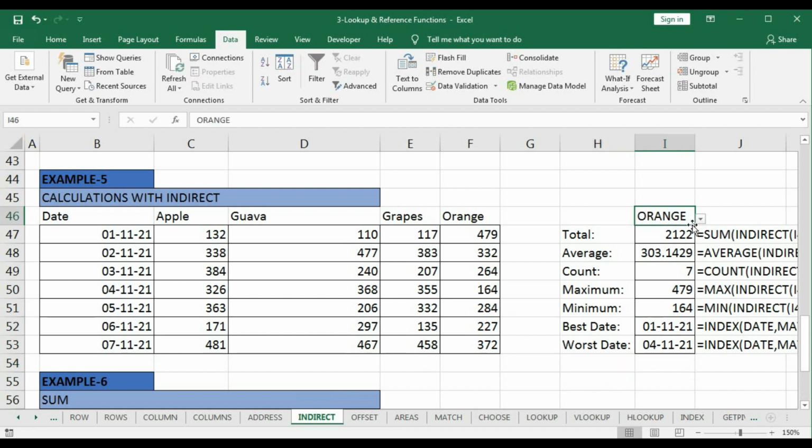Now if we change this value to Apple, you can see highest is 2195, Apple, total is 2195, average is 313.5714, count is 7, maximum 481, lowest is 132. So best date is 7th November and worst date is 1st November. So in this way you can change and see the worst and the best.